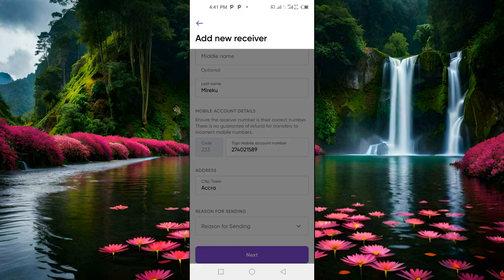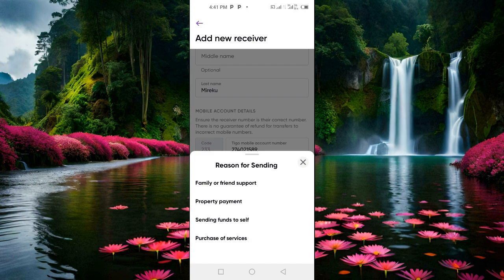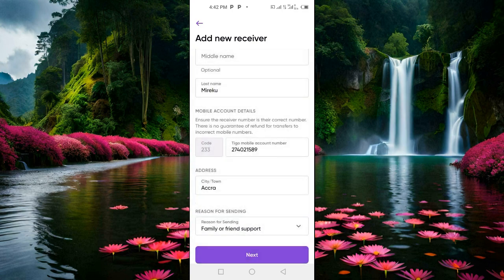I'll tap on reason for sending money. We have family or friend support, property payment, sending funds to self, and purchase of service. This time around, I'm going to choose family or friend support like this. I hope you can see it over there, and everything is accurate.